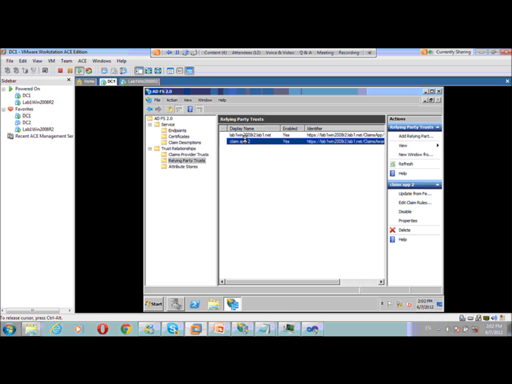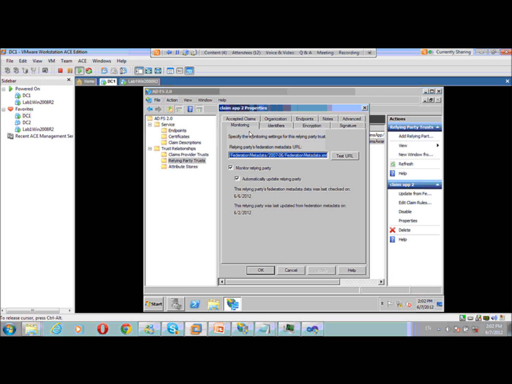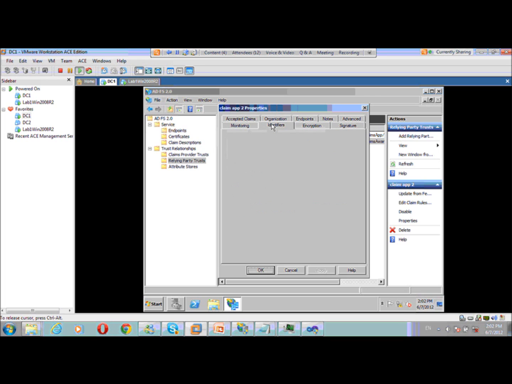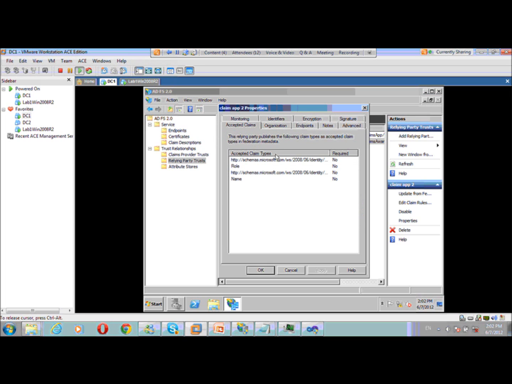So let me show you the configuration for this relying party. Okay, let me show you some interesting stuff here. So this is the identifier, the display name, and this is the relying party address. Recall this address, you will see it when I switch back to the second machine to kick off the federation scenario. And these are the accepted claims. These are the claims accepted by my application.